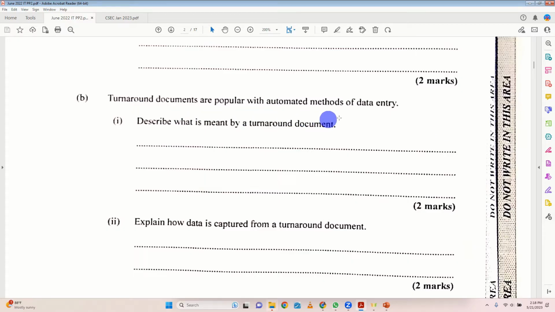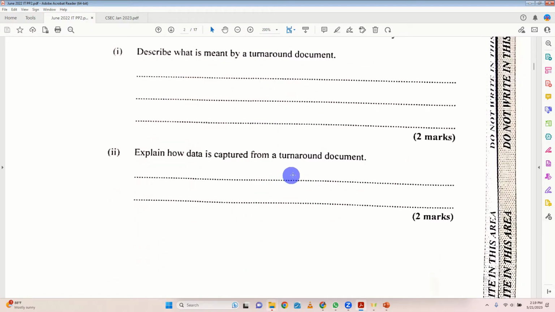Turnaround documents are popular with automated methods of data entry. Describe what is meant by a turnaround document. A turnaround document is a document that is initially prepared, normally by a computer printout, like a multiple choice paper, but then you make certain responses and it goes back to the source or a third party. So initially prepared by a computer device, and then you would fill out certain data or shade, and then it goes back to whichever source the sender initially asked you to send it to, or back to the same source. Explain how data is captured from a turnaround document.